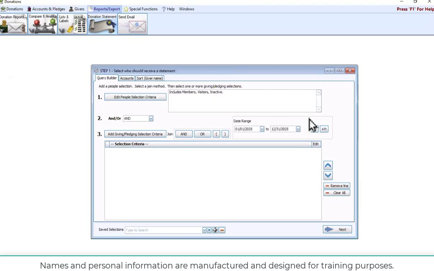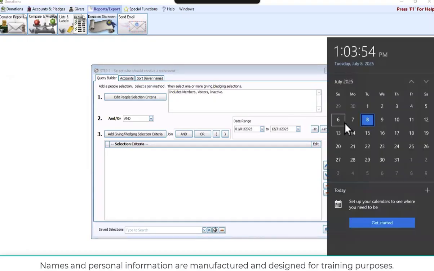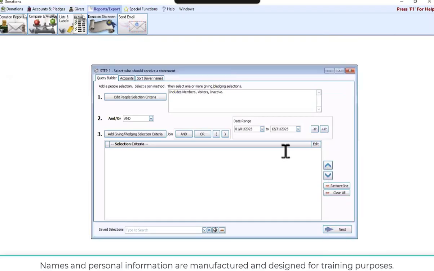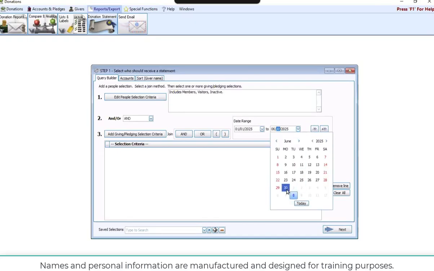For example, we just had Sunday service on the 6th, if we look at our calendar here. If you leave the date range as it is and you've put in your donations from the 6th, that date is obviously going to be included when you go to print your donation statements. If you want to change that and only see it through the end of June, you can manually click in here and type, or use the down arrow and choose the date that you want.